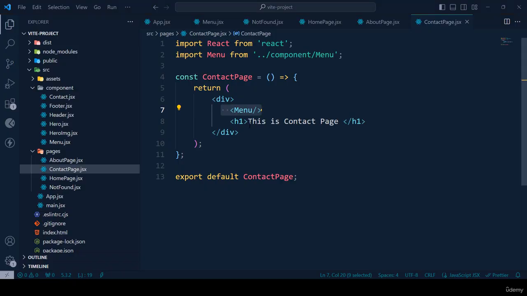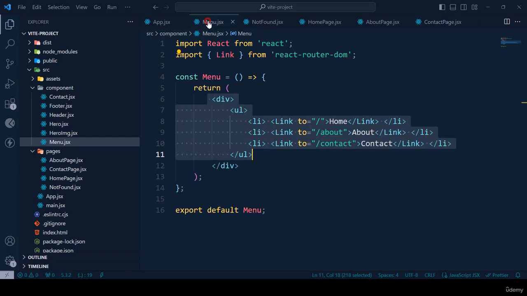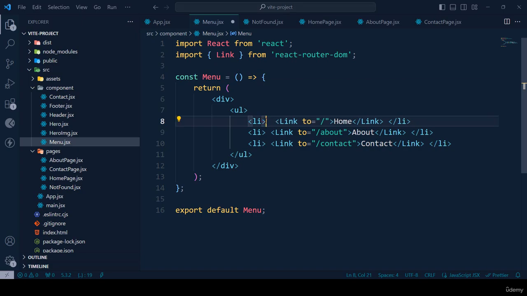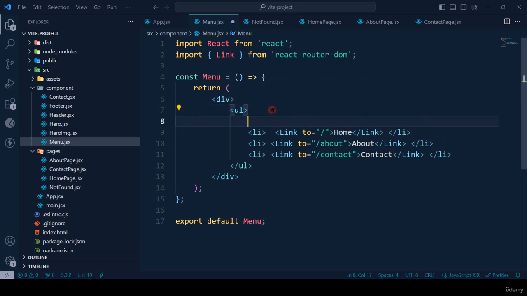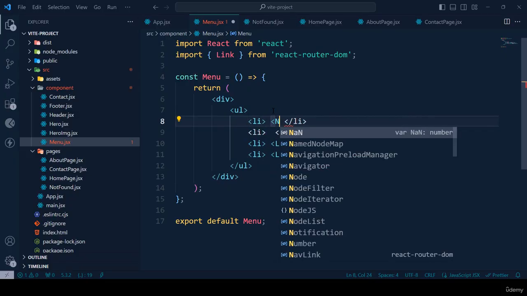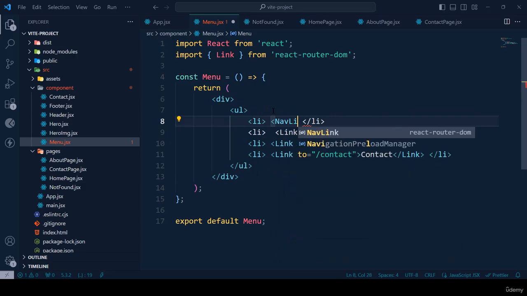I also want to share these things with you. Here I want to go to our menu again. Before, I used it as a Link, right? Now I want to use another one. Better I take another li, and into this li I want to load another NavLink. So that will be NavLink, and this NavLink also should be imported from React Router DOM.